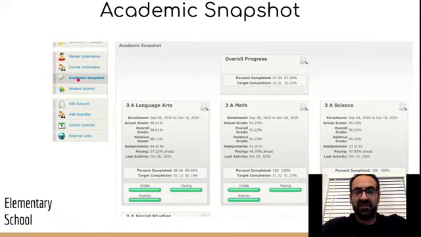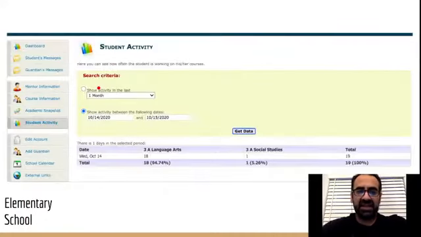There are several options here that we're going to want to take a look at. The next one is Student Activity. Now, here on the Student Activity screen, you can choose to show activity in the last month, in the last week, or you can choose specific dates.